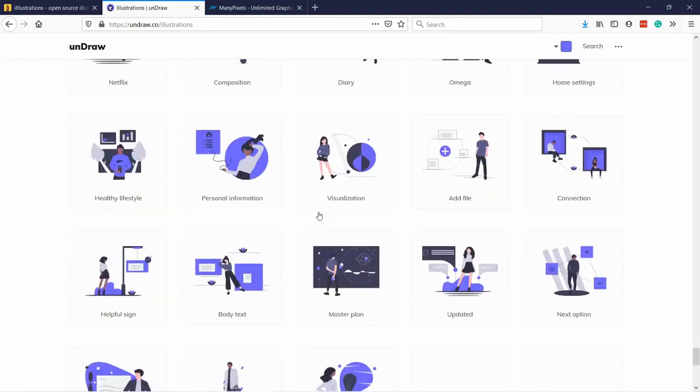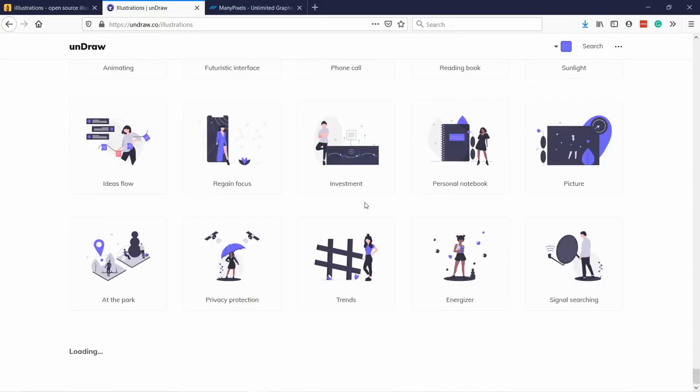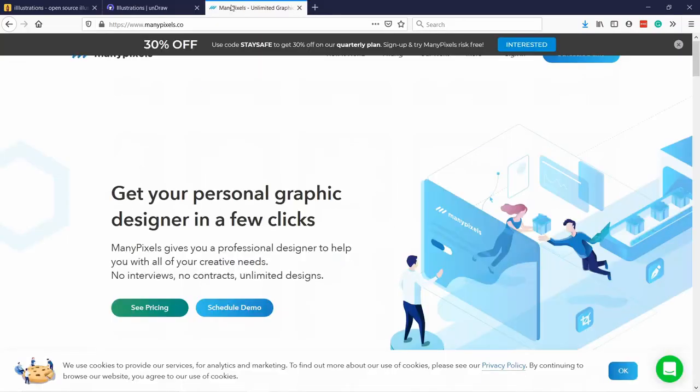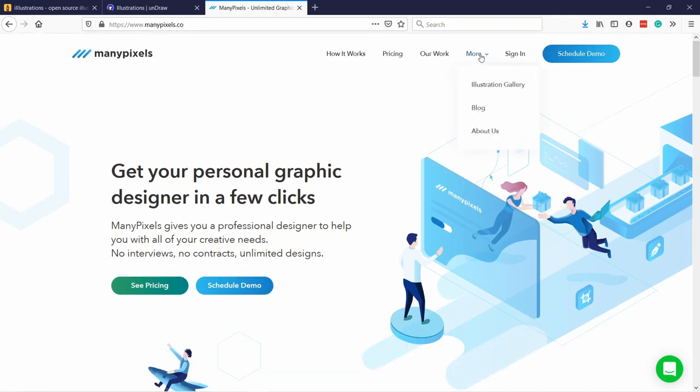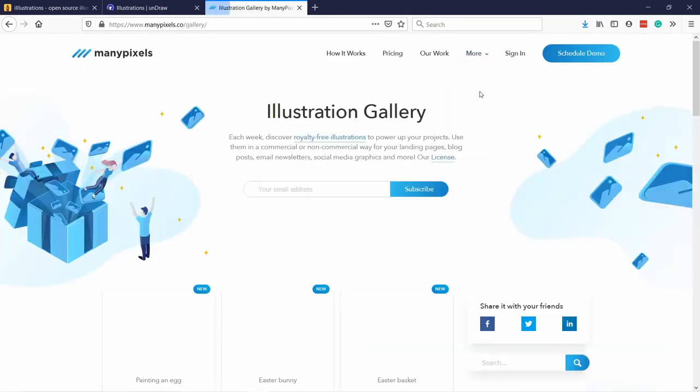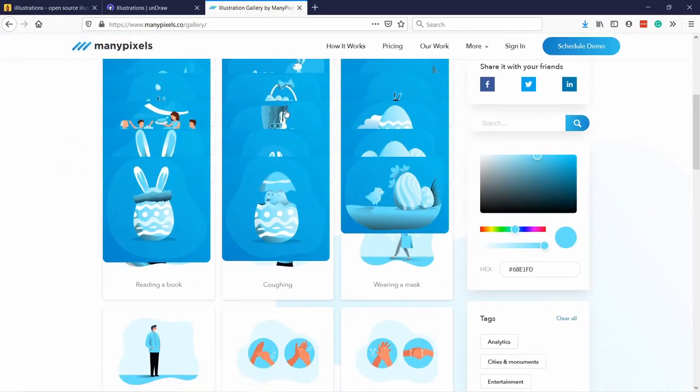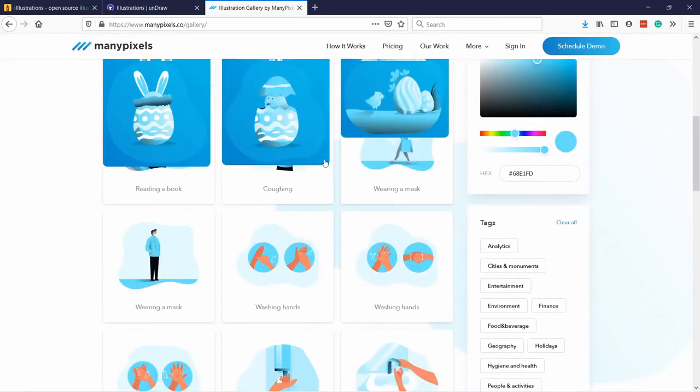They have a lot of options here. Just goes on and on. And the third website is manypixels.co. So here, if you click on more and go to illustration gallery, you can see here there's different kinds of illustrations.